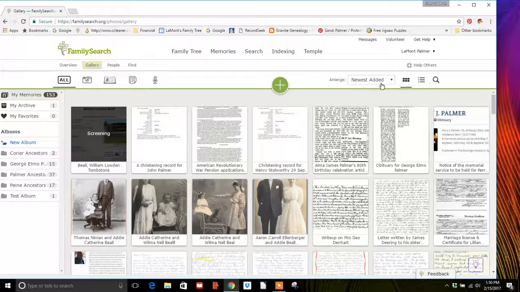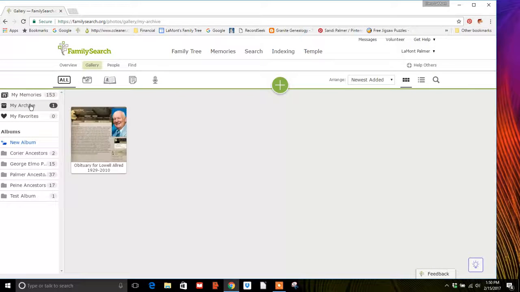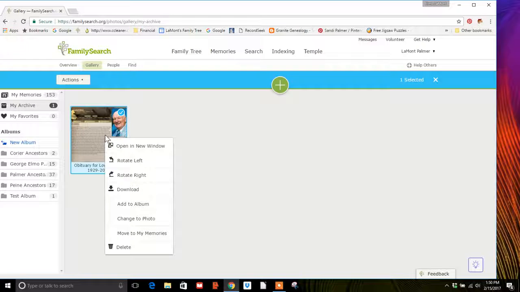Remember, we've talked about these things over here. If I wanted to see what was in my archive, I click on my archive. And that's the only one that I have in my archive, and I can change it, and I could remove it from here. See, since it's a photo, it has all the same options, but instead of moving it to archives, I can say move it to memories, and then I can use it as normal.